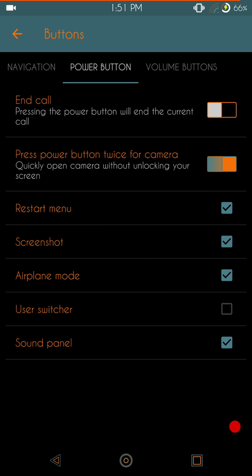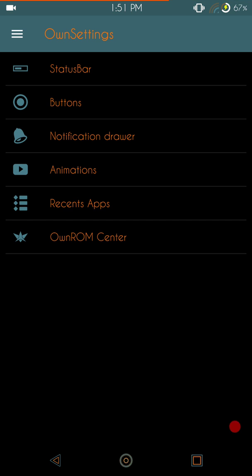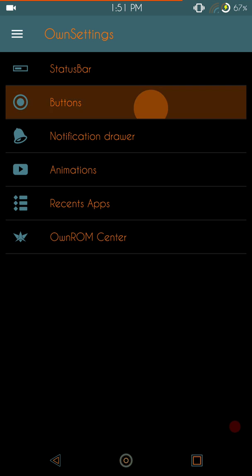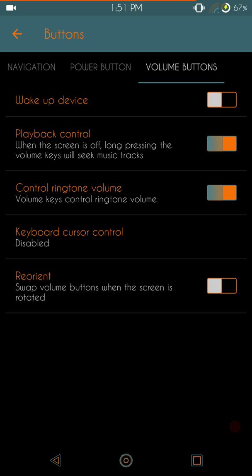Buttons are up next. There's nothing under navigation, but I'm pretty sure there is going to be something coming up there soon. Power buttons, you have your end call by hitting the power button, and then underneath that you have all of your power button options. I'd like to see a little bit more under there, but it's typical LOS. This is how they normally do things. Power buttons: if you want to change anything on your power menu or your volume buttons, this is where you change that. This is your volume rocker setup.